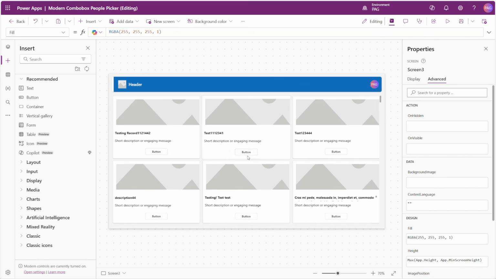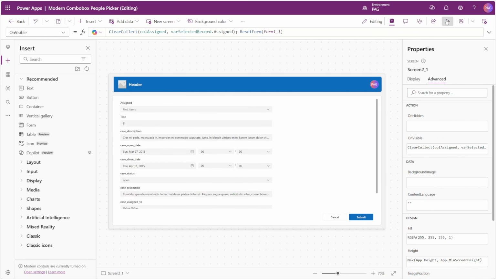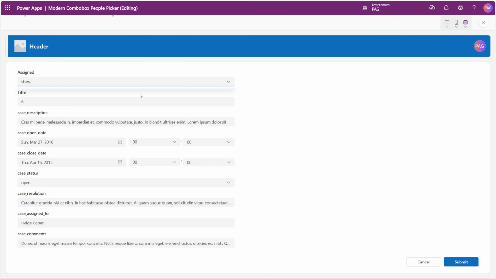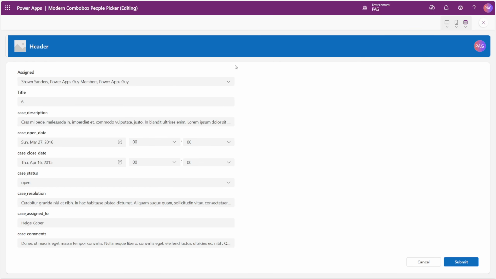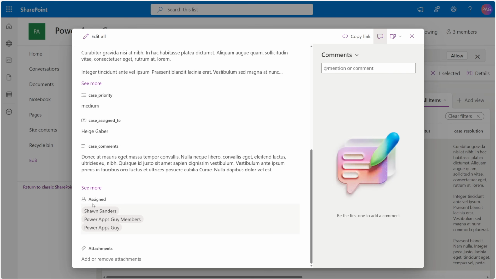Now, if we go back to our gallery, in the case of there not being any assigned, we can go ahead and search for some people here. And we can see all of our selections are shown. And over in SharePoint, we can see those same selections saved to the record.